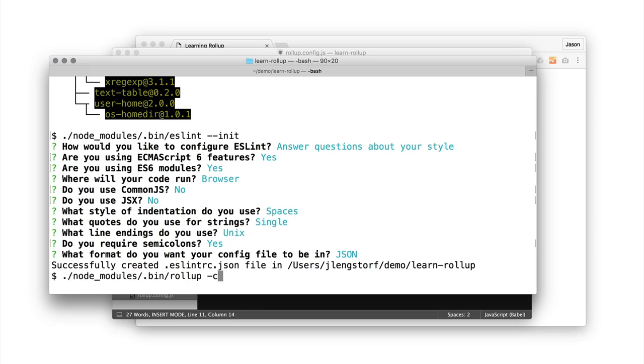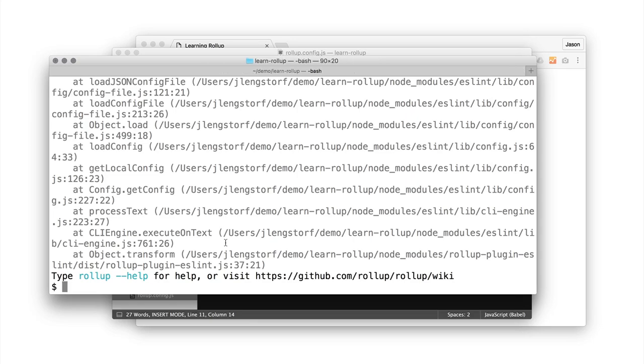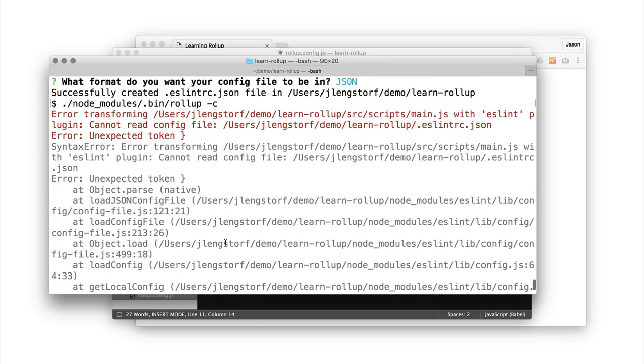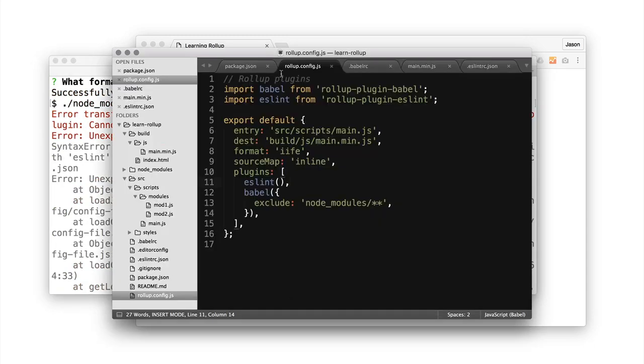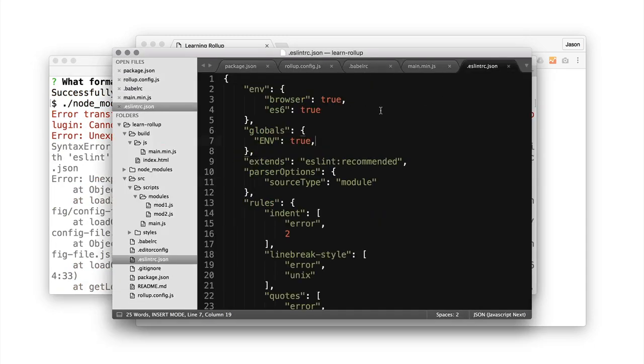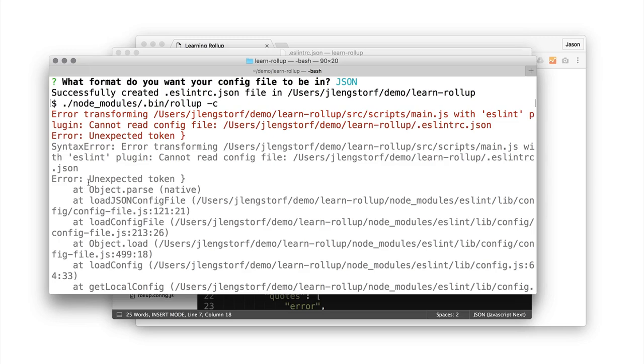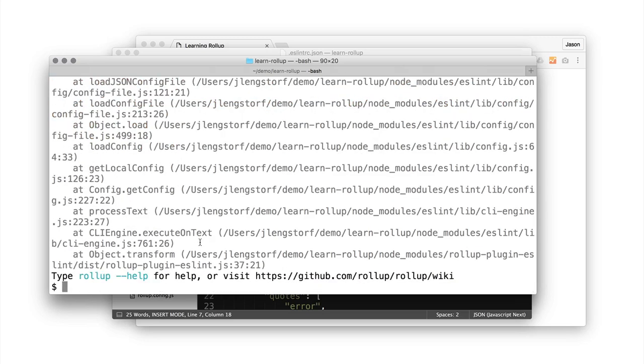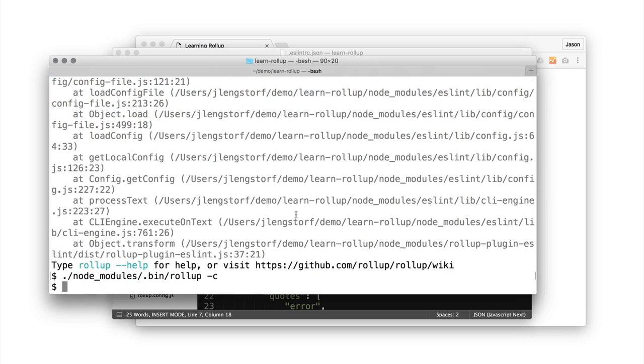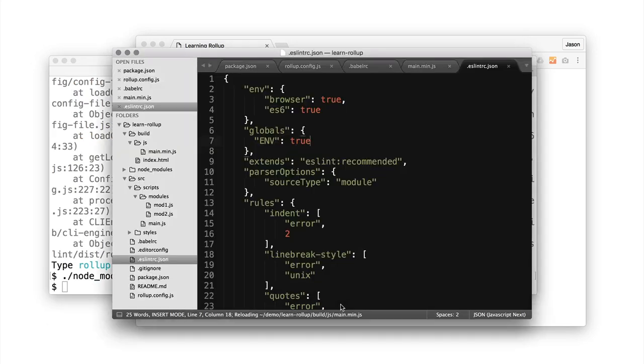So let's run Rollup, and we got an issue. What was our issue? Cannot read the config file, because I bet I typoed in it. Let's look. Yep. Can't put trailing commas in JSON, which is a bad habit of mine from writing JavaScript. So let's run that again. Okay, and it just read it, and everything is good.